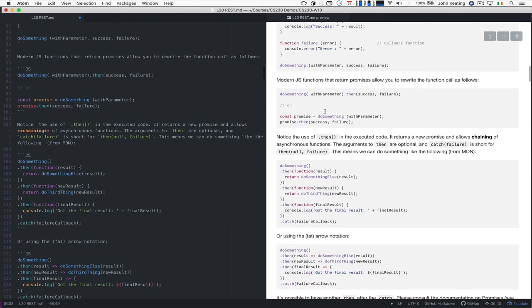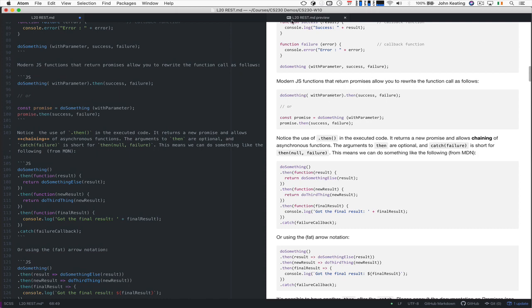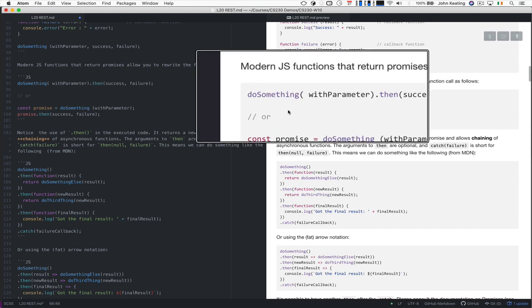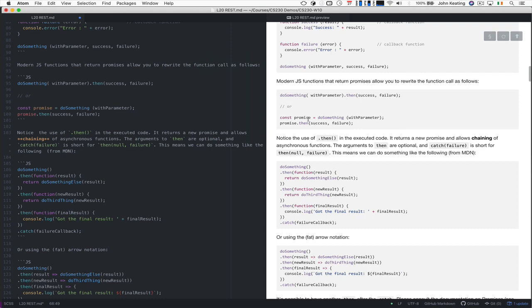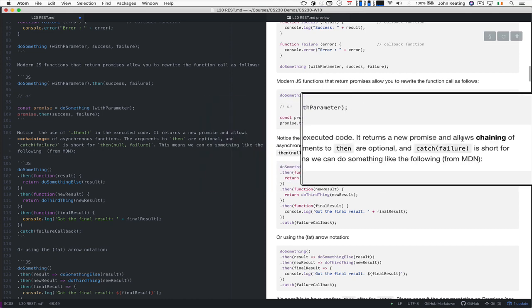So modern JavaScript functions that return promises allow you to rewrite this as doSomething with parameter, then success comma failure, okay? So it's a really nice way of saying, it essentially makes the function thenable, okay? And that's just another way of saying, create a promise with doSomething, because we know it returns the promise, and then with that promise, we just say then, and we execute success or failure, depending on the callback. So the use of then in the code returns a new promise and it allows this chaining of asynchronous functions. So that's the key bit for us, the chaining of the functions.